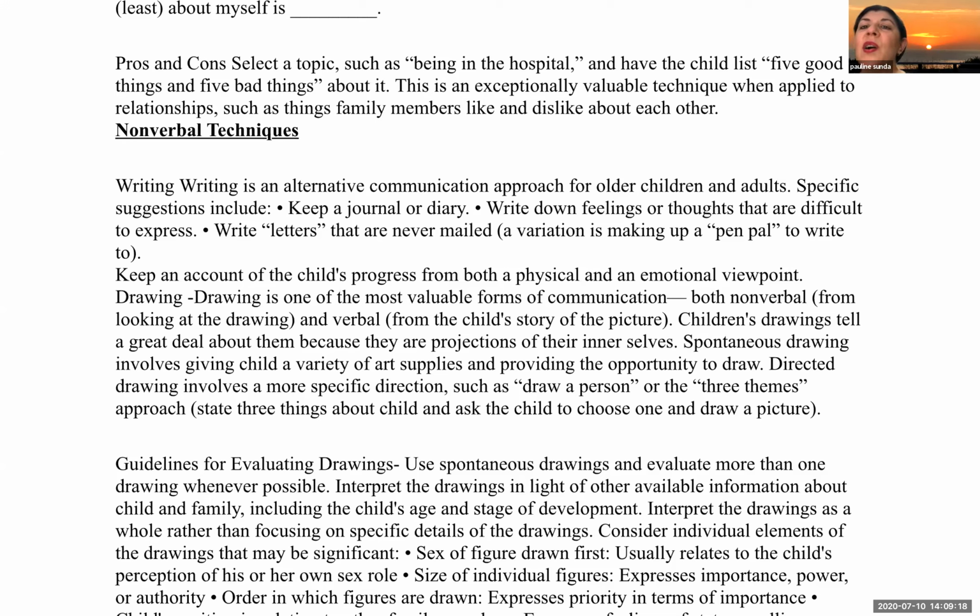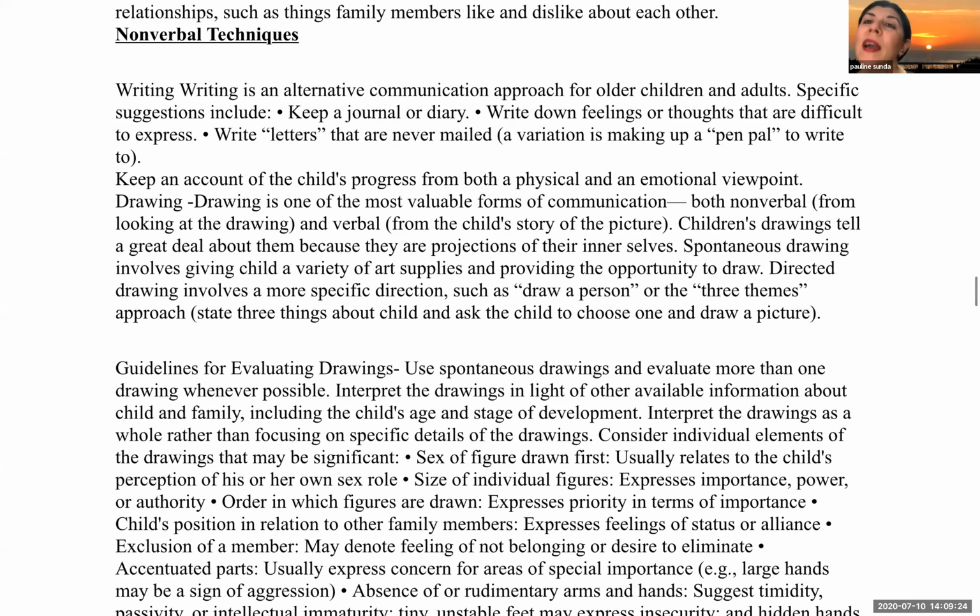Next, we're going to talk about nonverbal techniques. Here, one is writing. Writing is an alternative communication approach for older children and adults. Specific suggestions include a journal or diary, writing down feelings and thoughts that are difficult to express, and even writing letters that are never mailed.